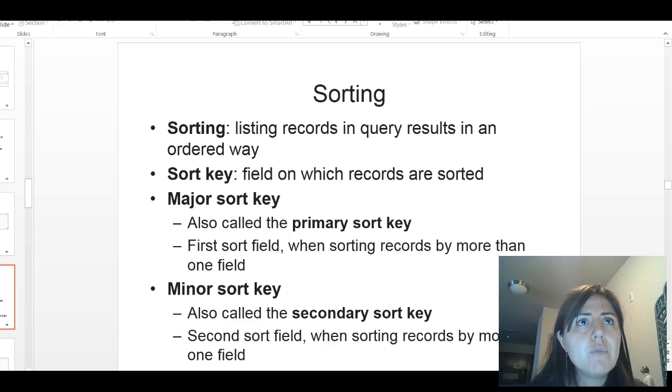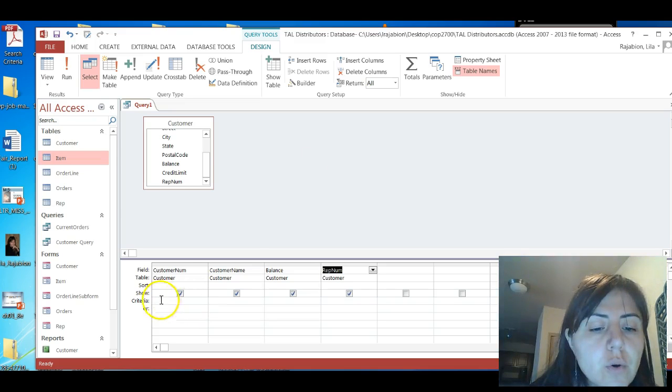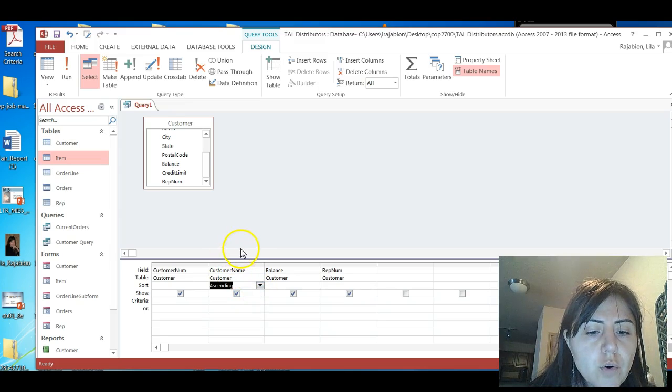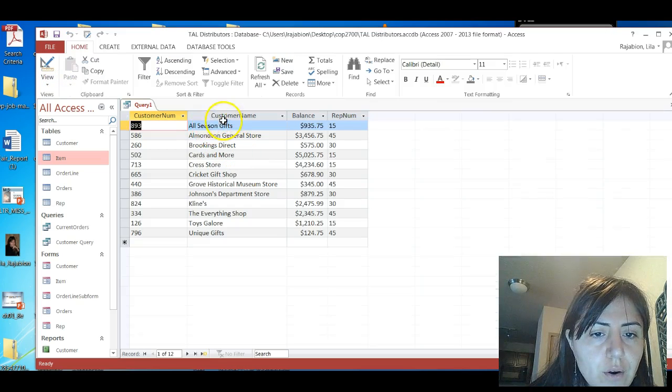So let's see how we do it in QBE by design. Let's say we want to sort in ascending sequence for the customer name. So we will see the sort here, and then we will choose ascending here. And then we are going to click on run. And as you can see, our customer names are in ascending order.